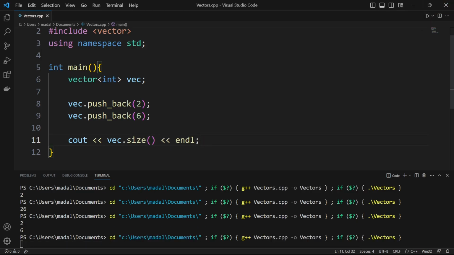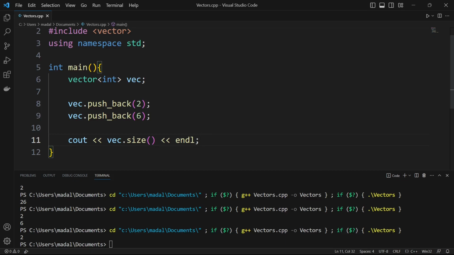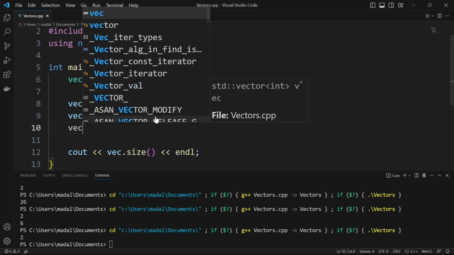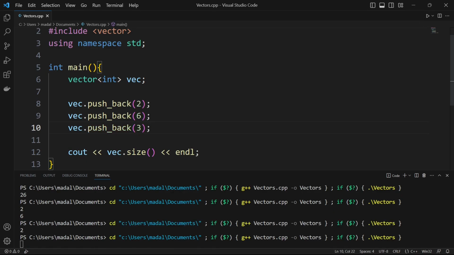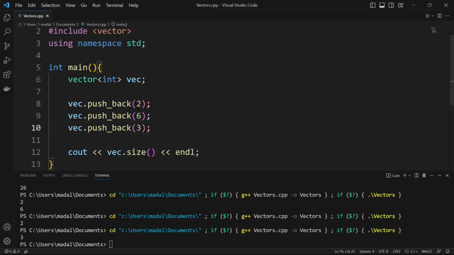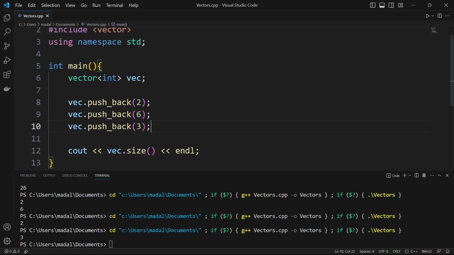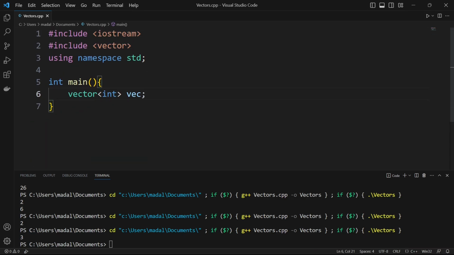So if I run this, this is going to give me 2, which is the number of elements of this vector. Now if I push back some more elements like this, like 3, for example, and I run this, this is going to give me 3 because now the vector has 3 elements inside of it, okay?